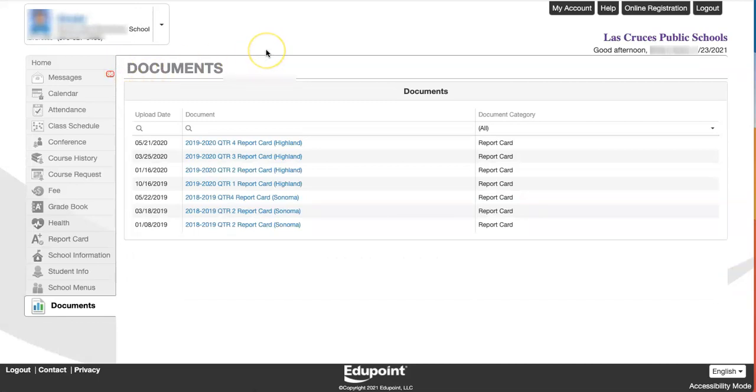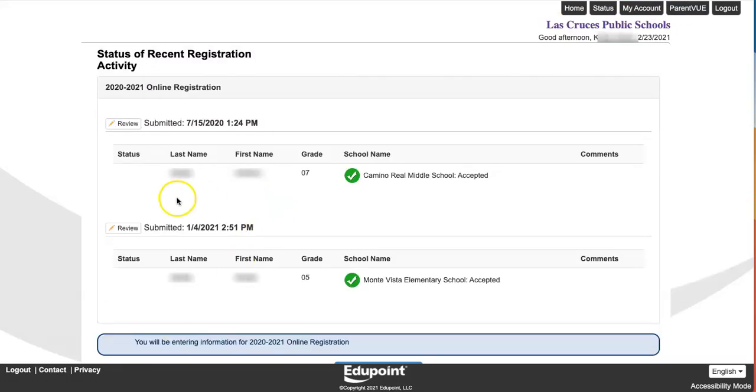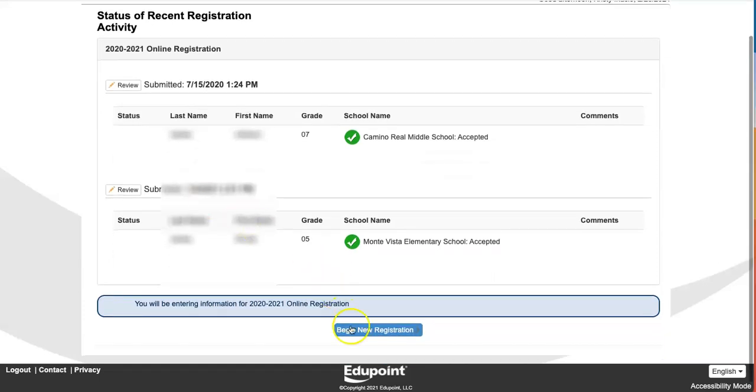If you need to update your students' information, such as addresses or emergency contacts, then you can click here at the top right to begin your new online registration. This information will show you previously accepted online registrations. This should be done once a year, but if you need to do it an additional time, you can do this as many times as you need during the year. You'll just scroll down and click Begin New Registration to start a new one.